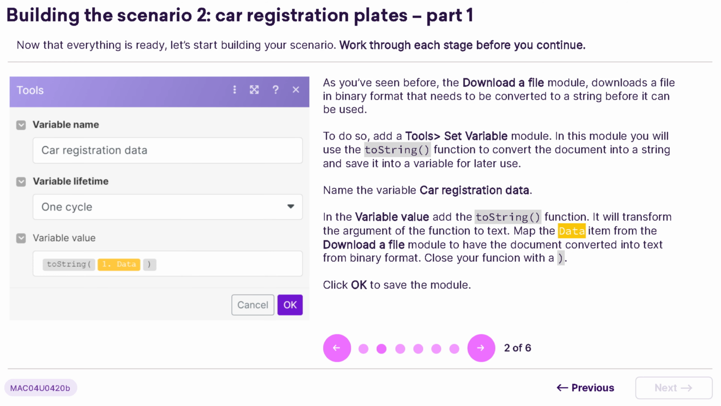In this part of building your scenario, we'll focus on converting the data from the downloaded file into a usable format. The document you downloaded is in binary form, which means we need to transform it into a string to work with it effectively. Let's start by adding the Set Variable module from the Tools menu. This step allows us to assign the converted string to a variable, which can be used later in the process. We'll name this variable car registration data to make its purpose clear. Next, use the toString function in the variable value section.